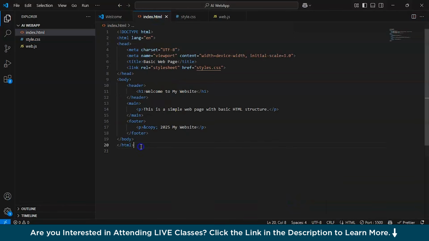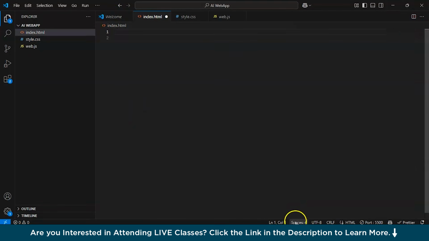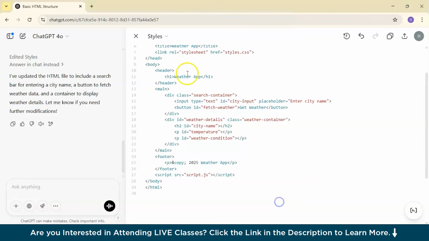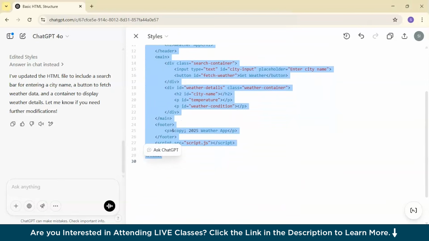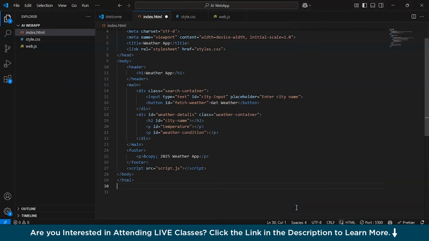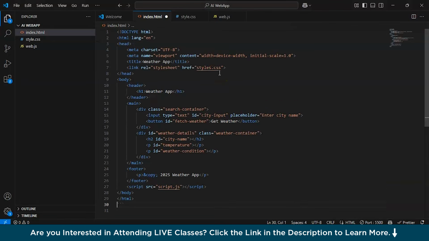index.html. We'll clean the whole thing, and we'll come back over here in ChatGPT, and then we'll copy this whole code, Control C, and we'll paste it over there, Control S. So basically this is the structure.